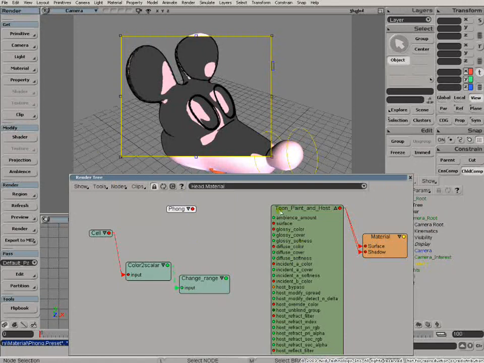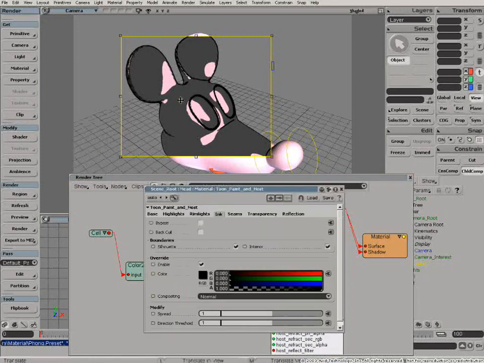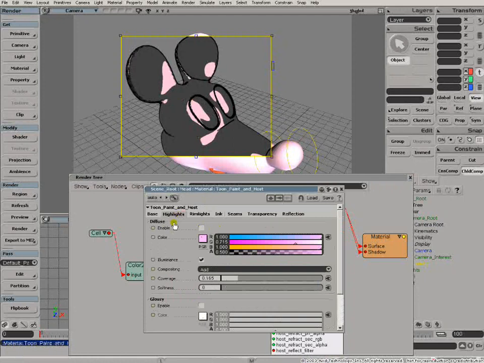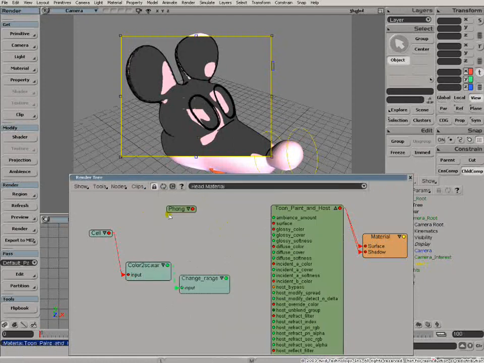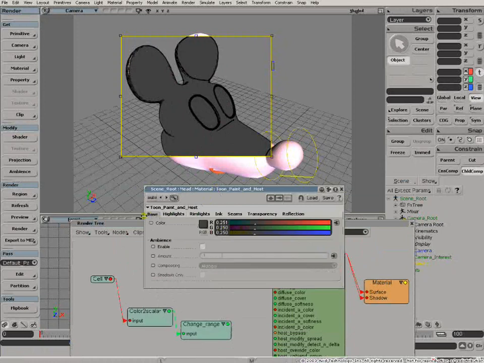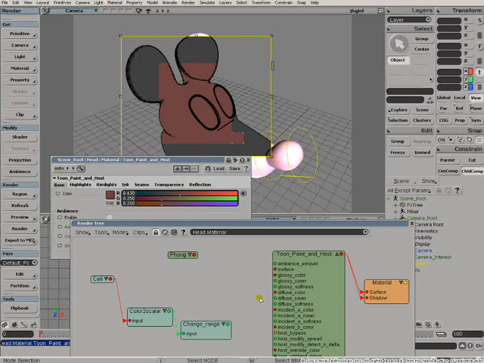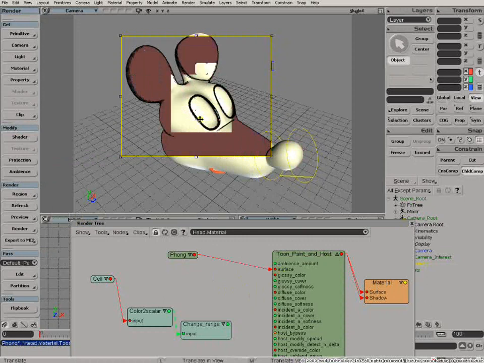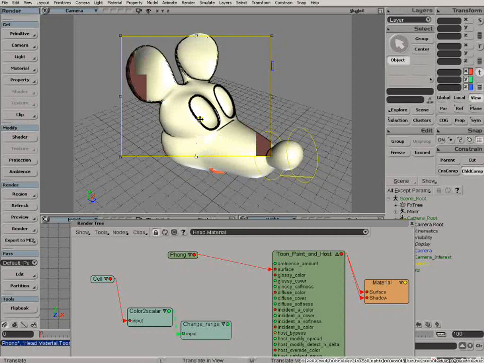Now, the thing that controls the base color, and I'm going to turn the highlights off too, because that will affect it. The thing that controls the base color is this input here, and it's named slightly differently on the input node. It's called surface. If I plug the Phong output into the surface there, that Phong shader is now driving the base color of the toon shader. So what we've got there is a toon outline, a drawn outline with a Phong shaded interior.